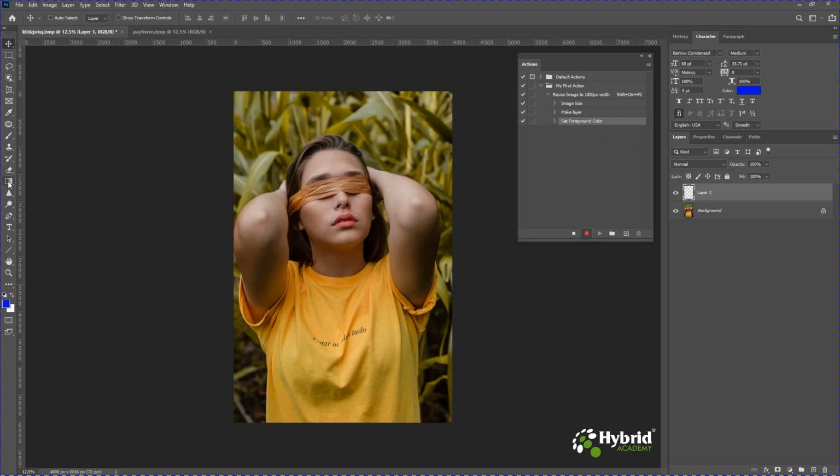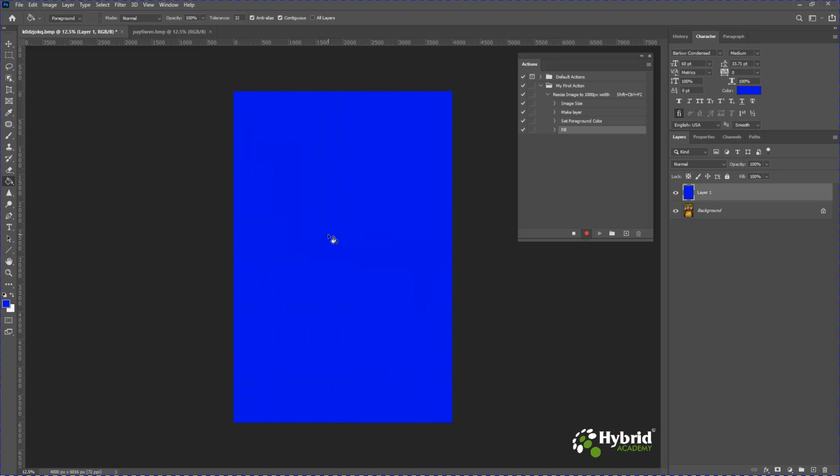So for that, I can either use the fill bucket or the paint bucket tool, or I can press Alt with Backspace. That's the shortcut key for filling the foreground color. So I'll just click on it once, and you can see this color got filled. So more actions got recorded, that is make layer, set foreground color, and fill. And if I expand this, it will show you what all things are included within this.